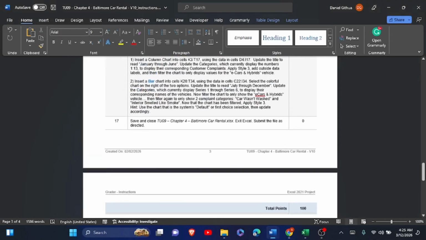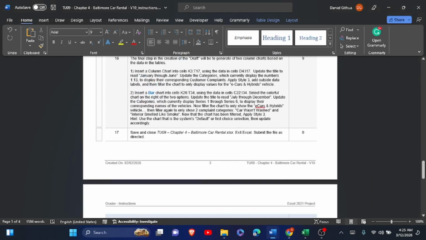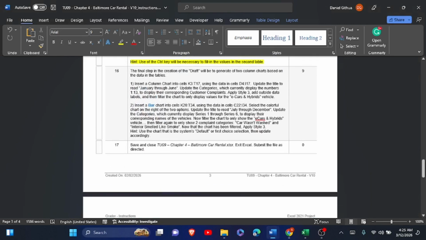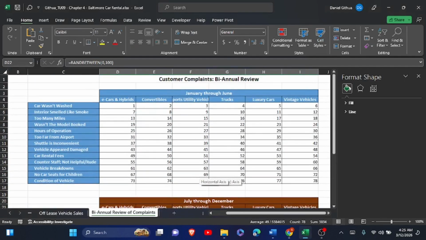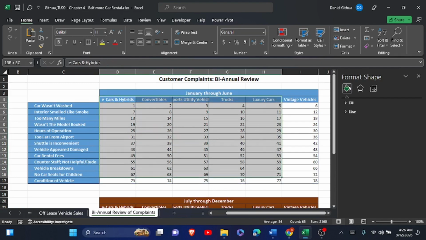So we are going to step 16. Step 16 is a bit complicated. It says we create a column chart and a bar chart. So I'm going to click on, so it says step 16, insert a column chart into cells K3 to T17. So the data is from D5, D4, this one, to J17, to 27.